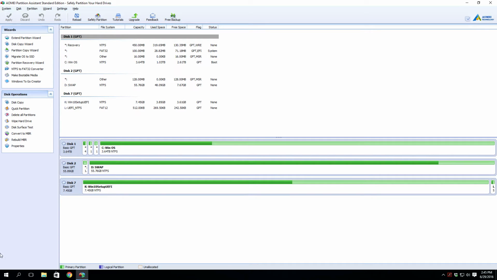Now, there's a lot of different ways out there to do it. The easiest one I found is if you have AOMEI Partition Assistant Standard Edition. It's going to make this a whole lot easier for you. If you don't have it, that's fine. I'll provide a link in the description.